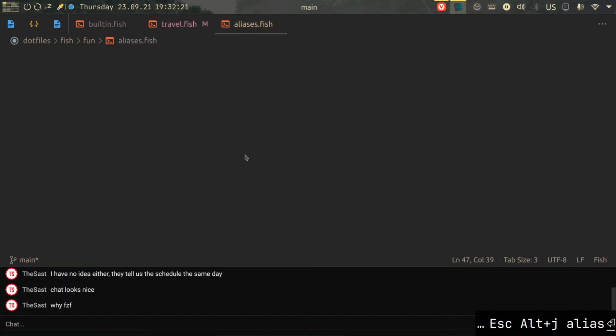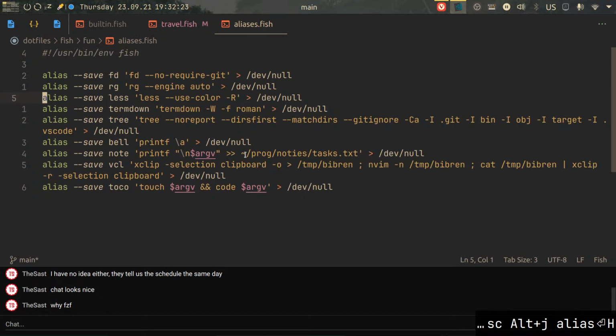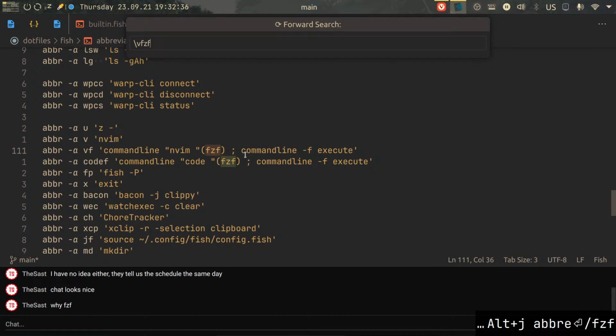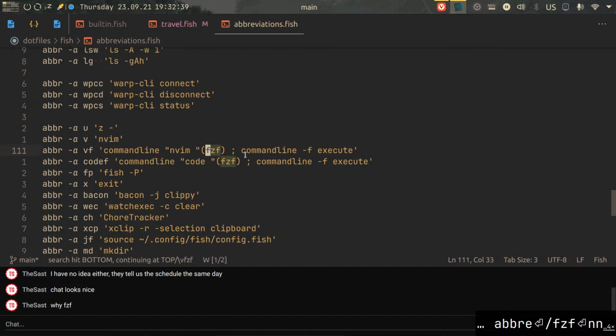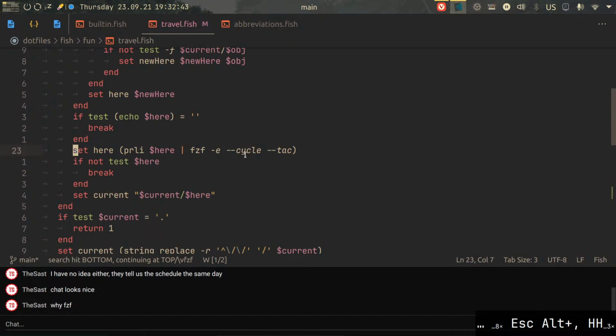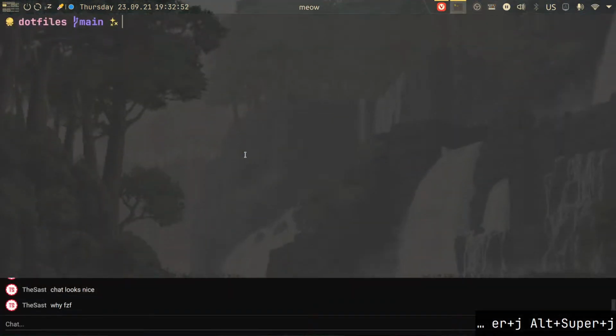Now let's go to aliases, and I think I have it aliased, and I do not, interestingly. Okay, what about abbreviations? Yeah, I don't whatsoever. That's interesting. So fzf -e. What is -e though?